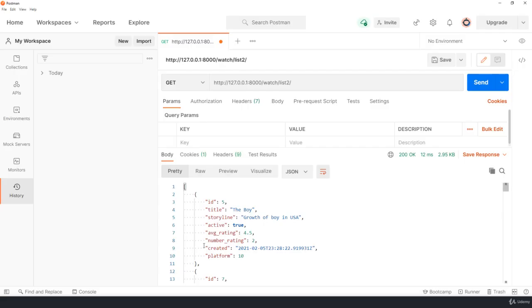But here we are adding this number of rating as well as average rating. So this should work fine. If you want all the reviews, you can just access a particular ID and then access all its reviews. That's done for this one.